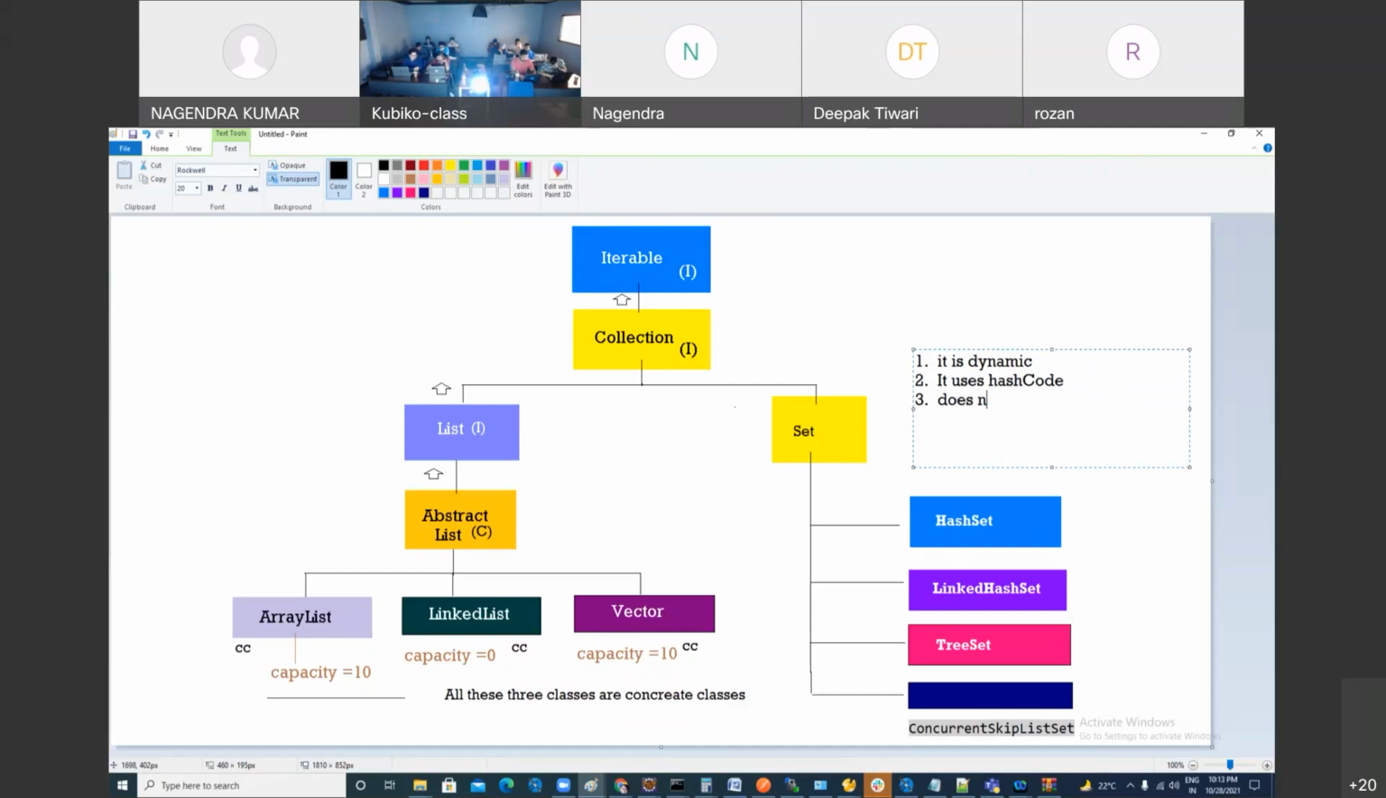It uses hash code, does not allow what? Duplicate element. Please help me. What did I say? It does not allow duplicate element, while array, while list allows. And fourth point, right? So whatever was the importance of list, it is the advantage of sets. It is dynamic. It uses hash code. It does not allow duplicate element.